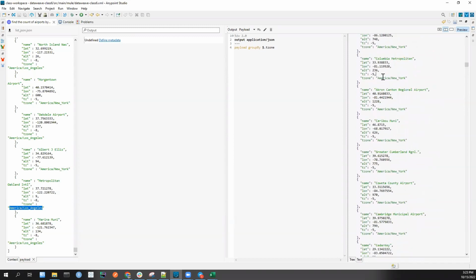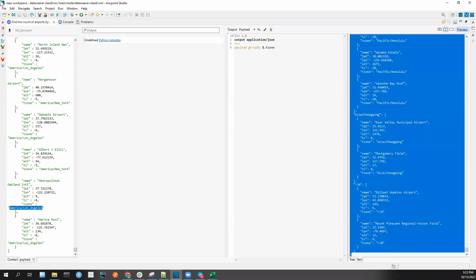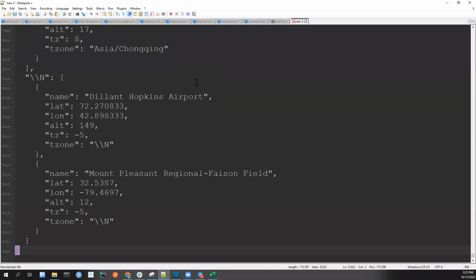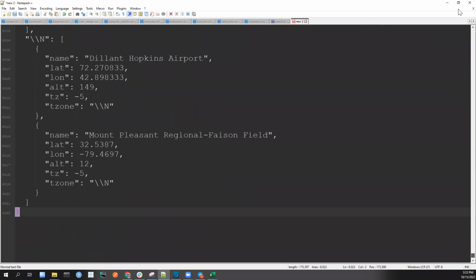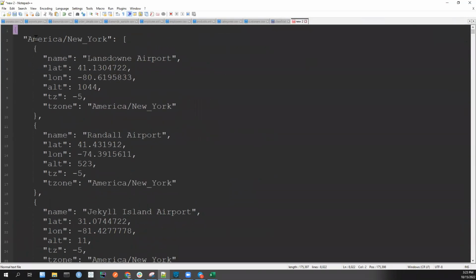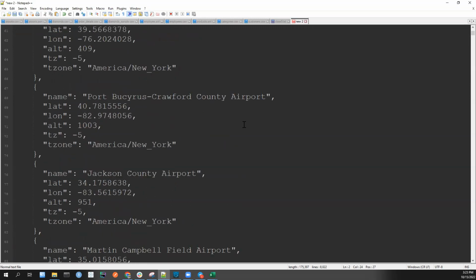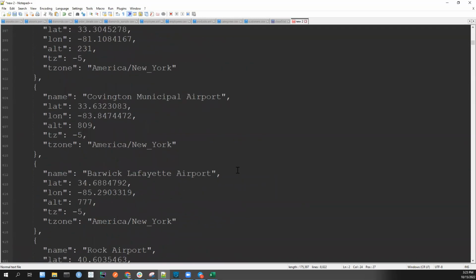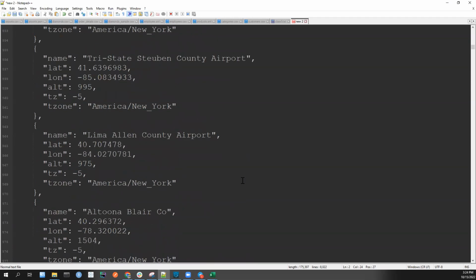Okay, let me copy these and paste it here. I want to show you here. So this is one time zone name. We have this array. I can scroll down and see where it ended.